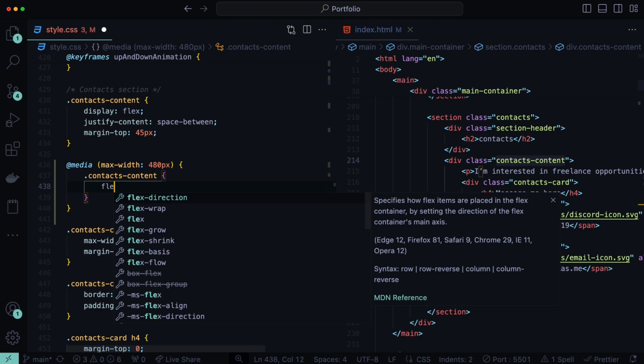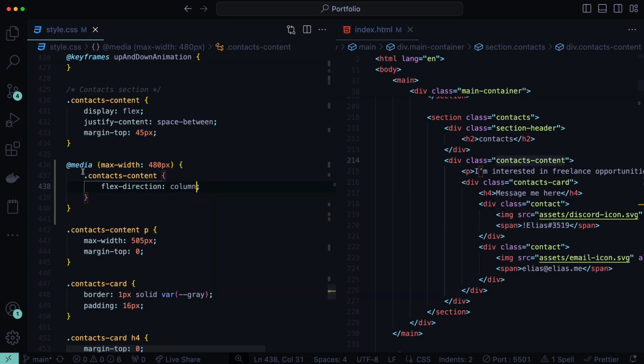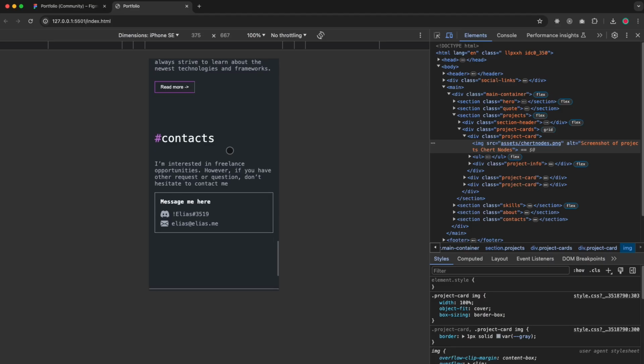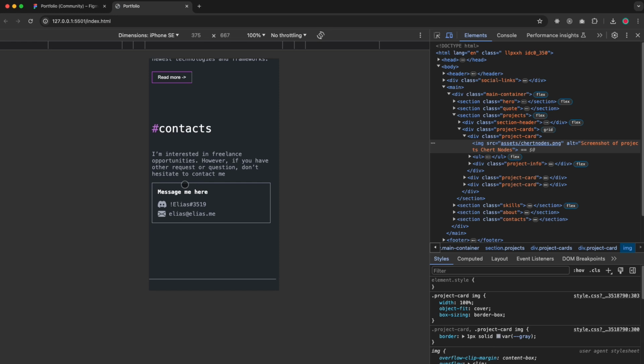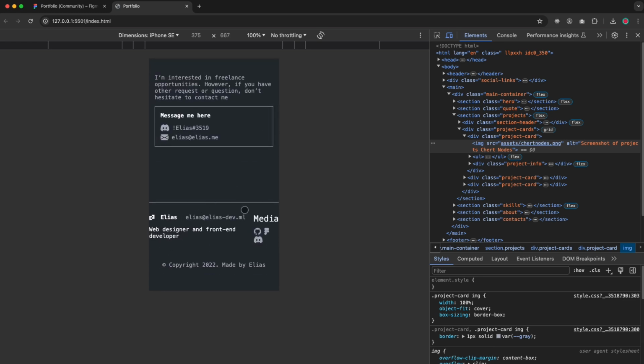And we can set the flex direction of this to be column. And that should be it for the contact section. I think this looks good. And also we got rid of the horizontal scrolling. So the last thing we need to style is the footer.